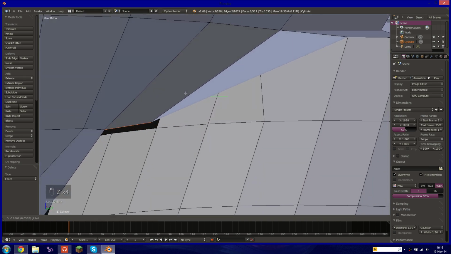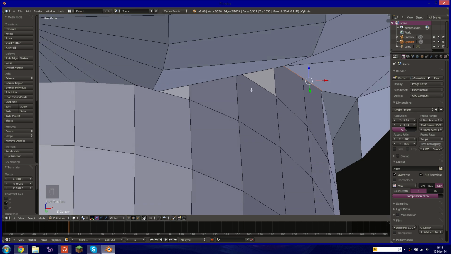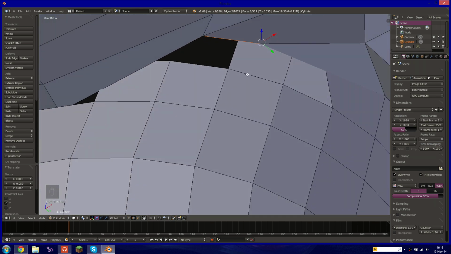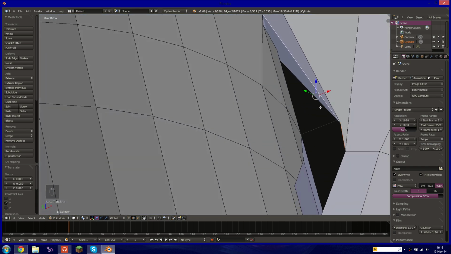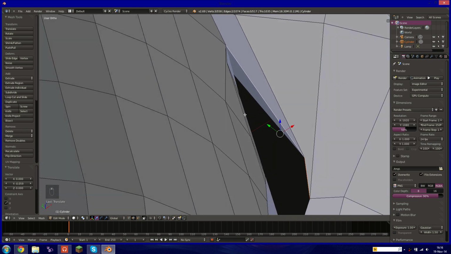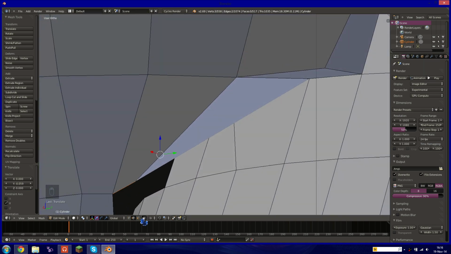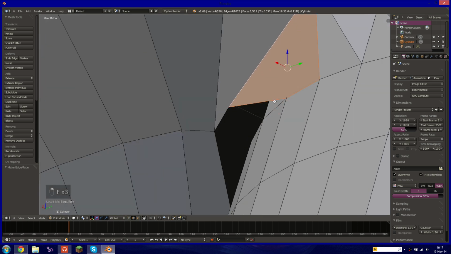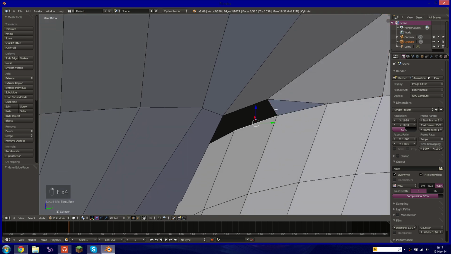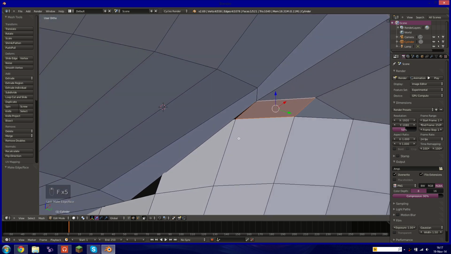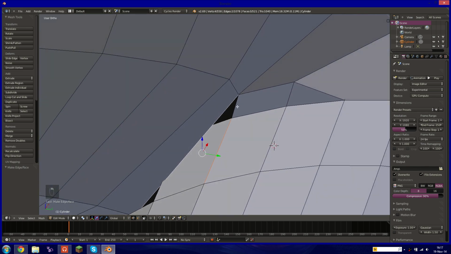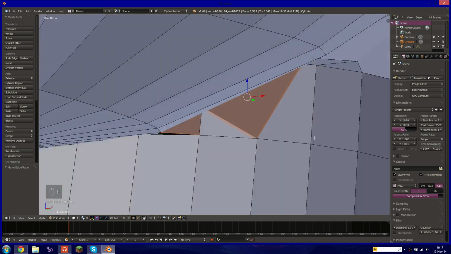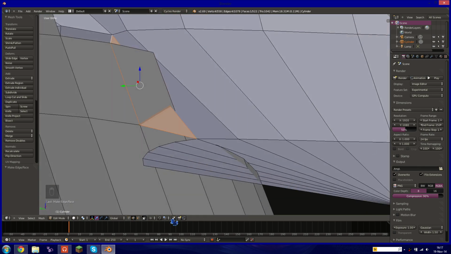What on earth? Oh. I don't know how Blender does some of this stuff. Let's try it again. Alright, there we go. Alright, what? Blender, why do you do crazy stuff like this?